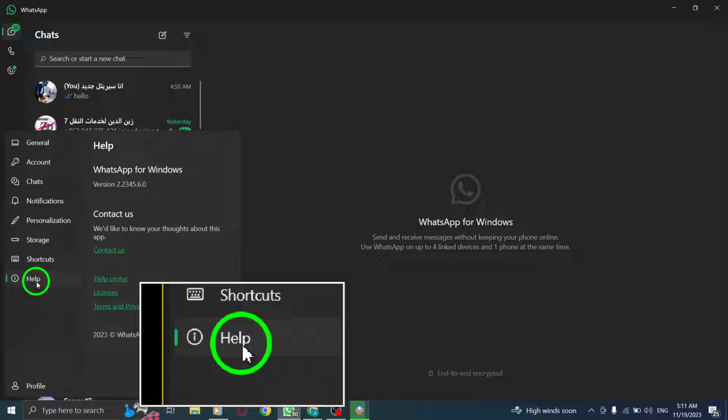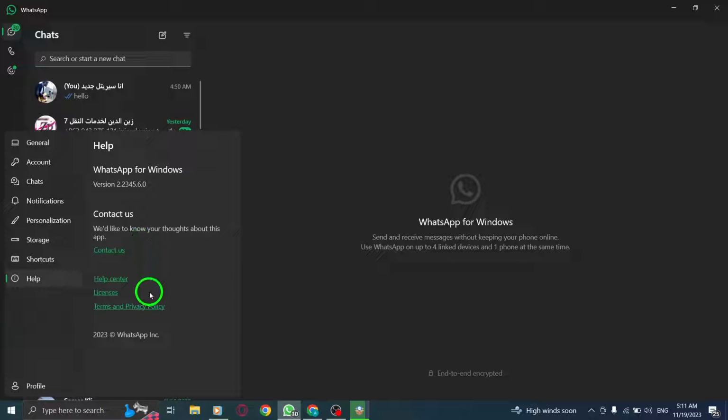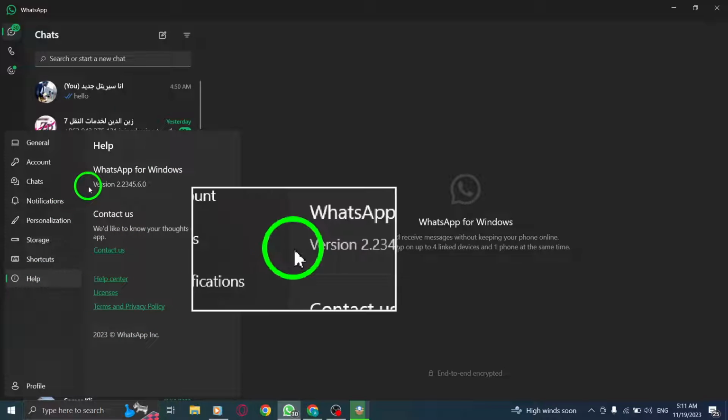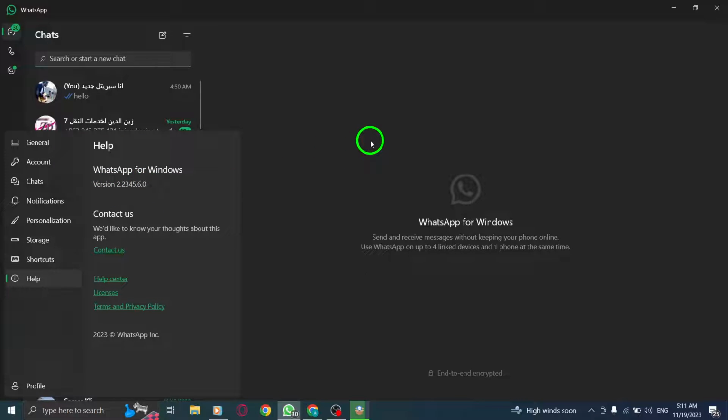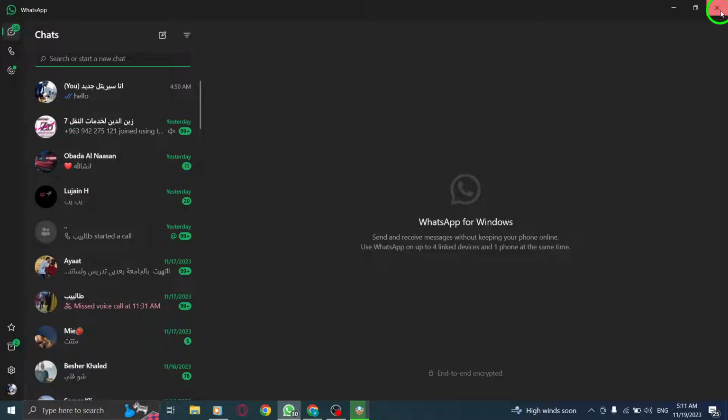Step 5. By selecting Help, you'll be able to find the information about the current version of WhatsApp installed on your PC. And there you have it. You've successfully learned how to see the version of WhatsApp on your PC.